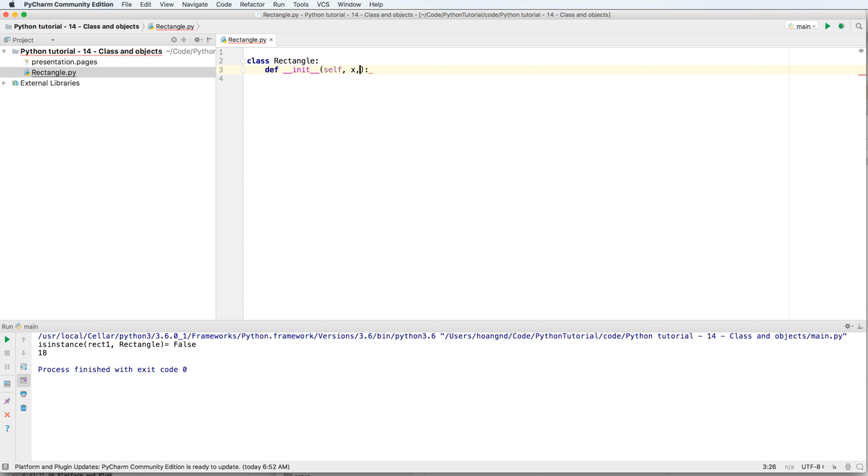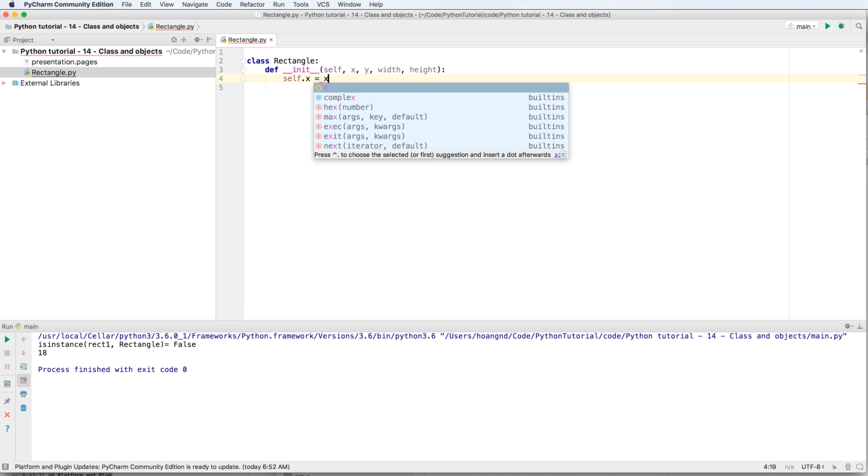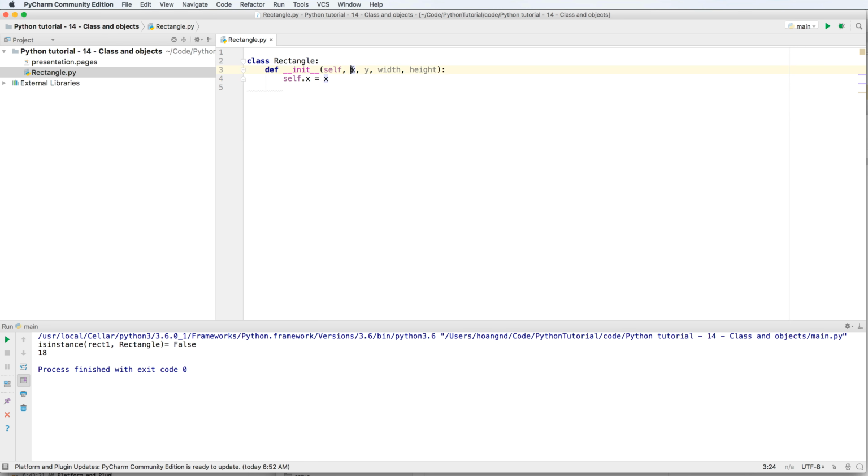So now we define it with the input parameters x, y, width, height. We input the parameters and then all the variables in the class will be assigned to them. For example, self.x is a property or variable of the class. The variable of the class depends on the self. The self means this class and this object.